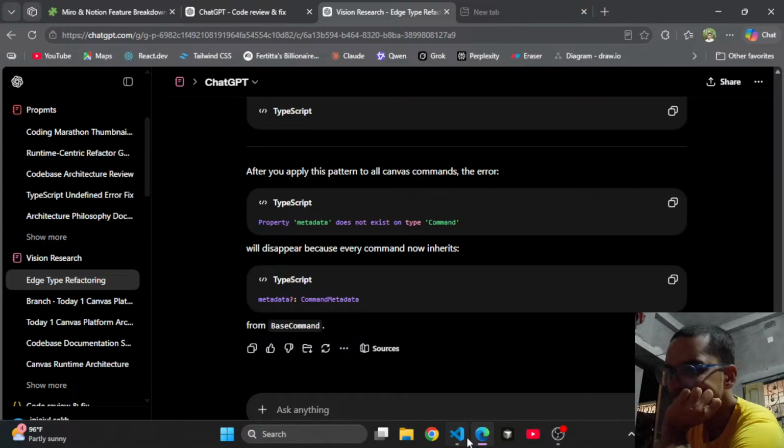Now only fix the existing code using base node, so that metadata can understand.